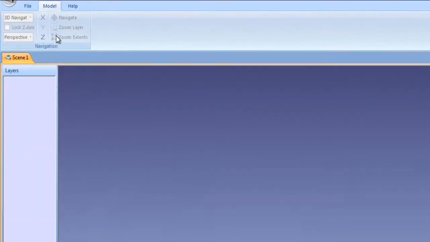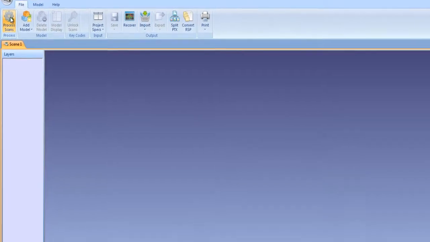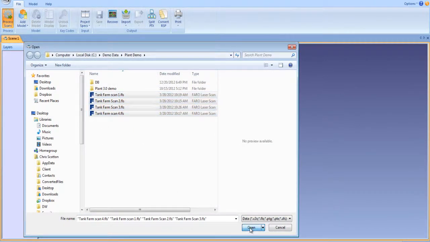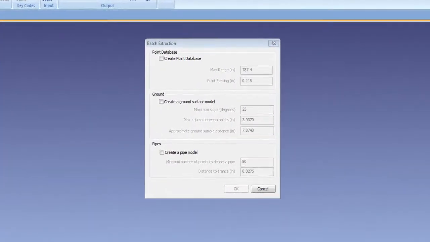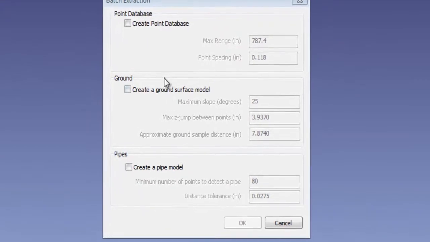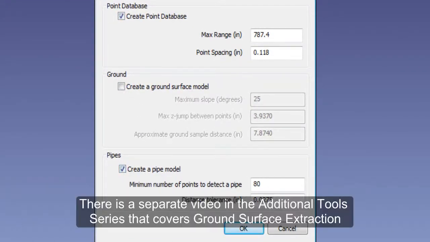In the File tab, click the Process Scans button located in the upper left of the tool ribbon. Choose the scans you wish to process and click Open. A dialog box appears asking you to choose the type of model you want to process. For now, we'll ignore the ground surface extraction and just create a pipe model and a point cloud database. There's a separate video in the Additional Tools series that covers ground surface extraction.